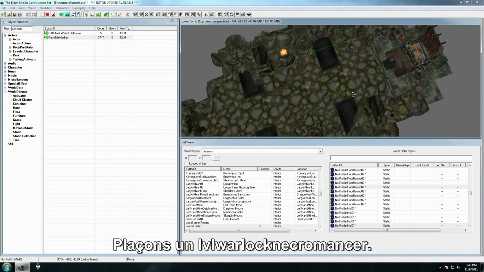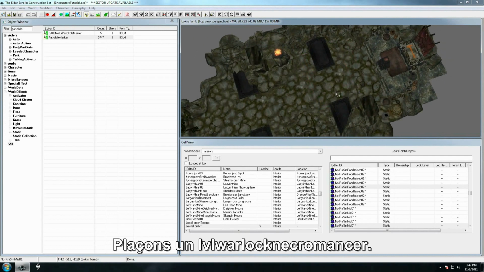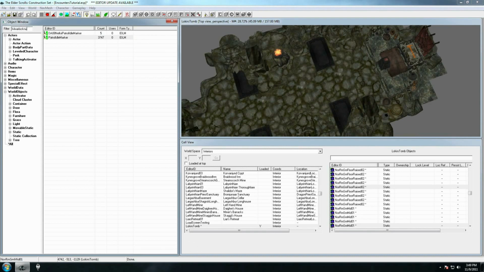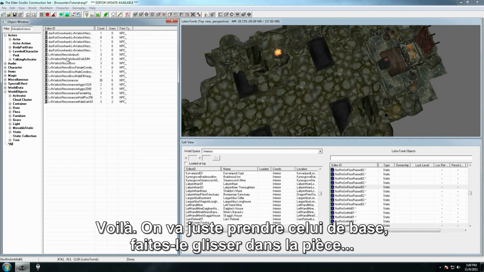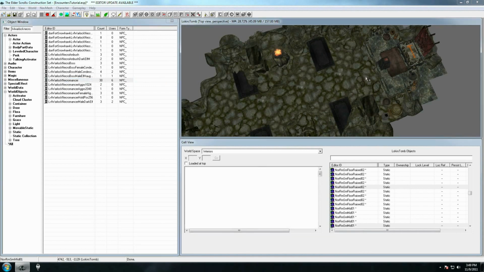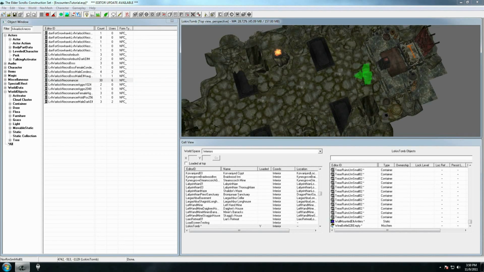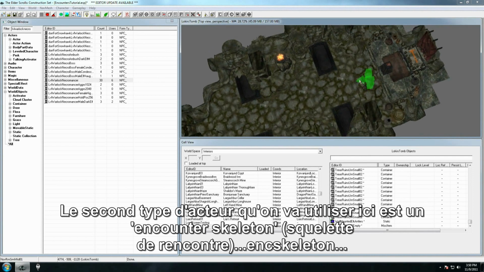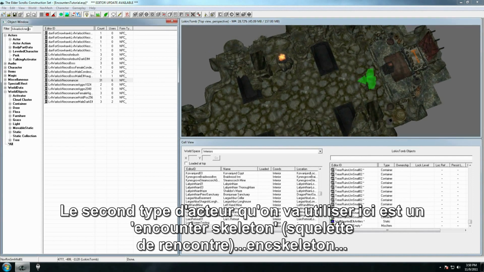So in this one, let's drop in a LVL Warlock Necromancer. There we go, I'll just do the regular LVL Warlock Necromancer and drop him in right here. And then the other type of actor that we're going to be using here is an Encounter Skeleton. So do ENC Skeleton.